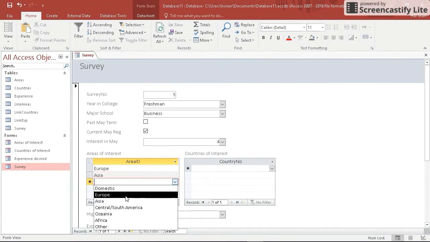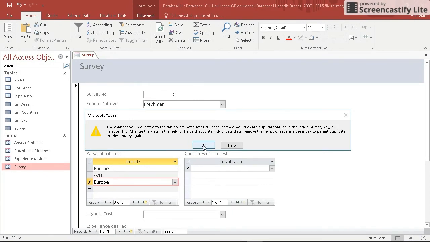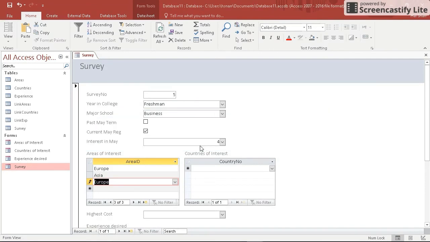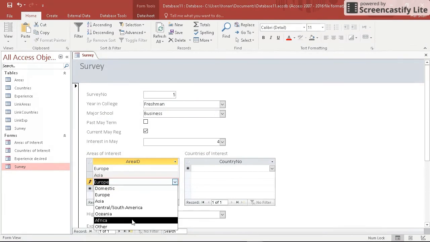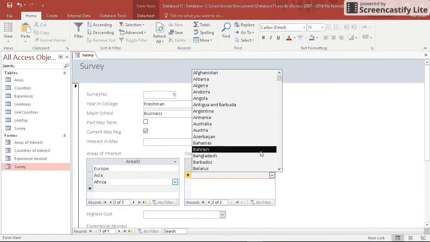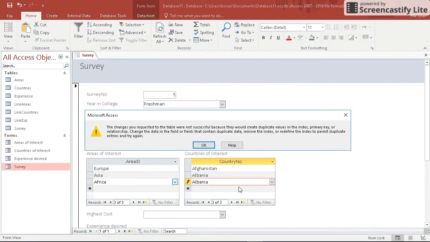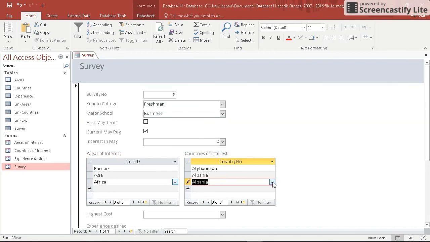And notice right here, if I put in Europe again, it won't let me do it because remember we selected index, yes, no duplicates. Remember that? I mentioned we'd come back to it. Same thing with country. Maybe they want to go to Afghanistan. That's, I guess, in Asia. And then Albania is in Europe. And then if you make a mistake and hit Albania again, it won't let you do it because, again, we picked yes, no duplicates when we were building the link country table. So we had to choose something else.